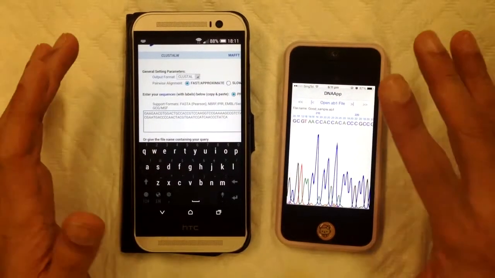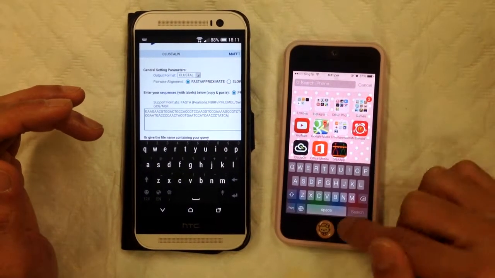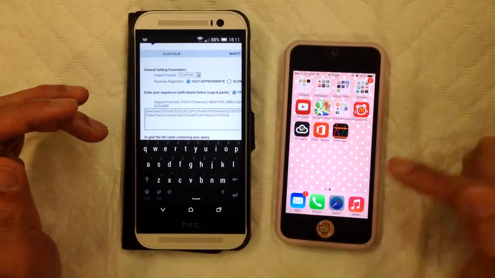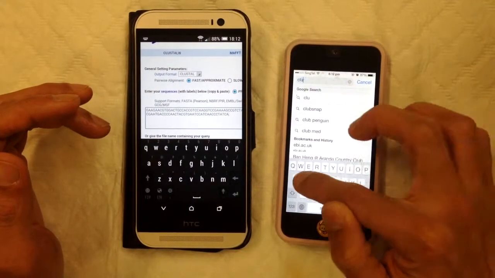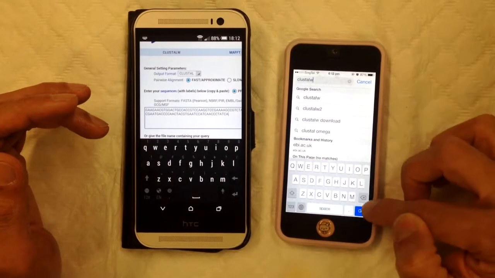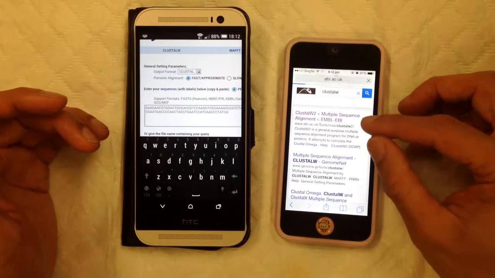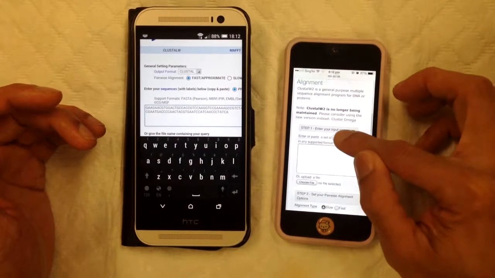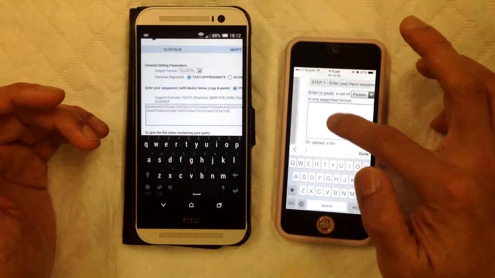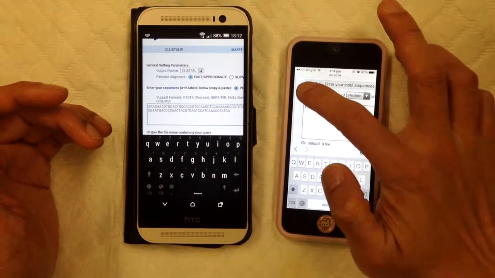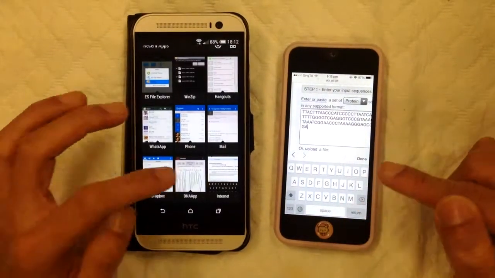And on the iPhone, what we can do is we can also do it on the Safari here, and let's go to Clustal W as well. Let's pick any random one. There we go. So the sequence is copied now. So let's go back to the DNAApp.